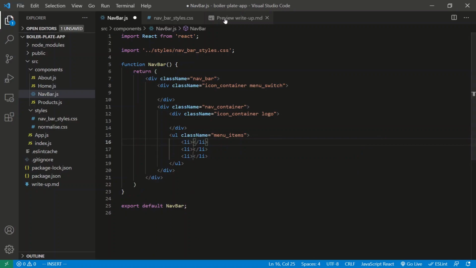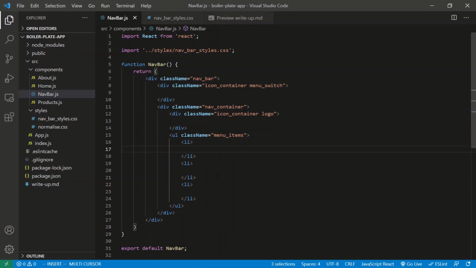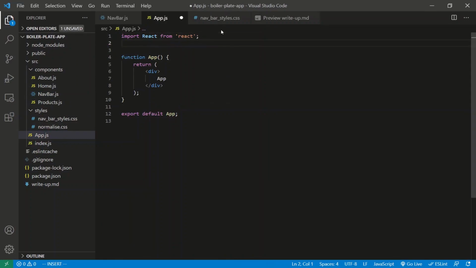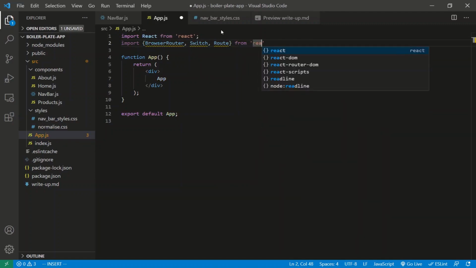Oh, that reminds me. Let's use the actual browser router from the React DOM first. Should have done that before this. So let's open up the app.js like this. And we need to import 3 things. It's going to be a browser router. We need a switch and we need a route. And all that comes from React Router DOM.